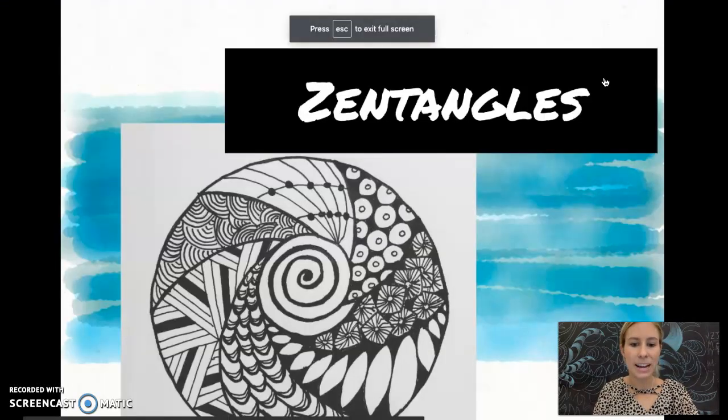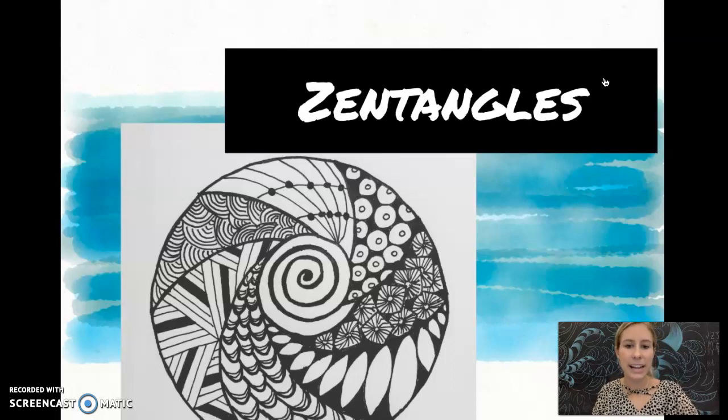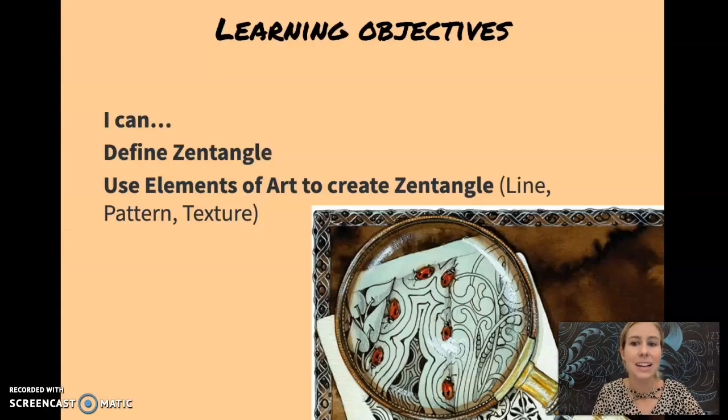So in this video, we're gonna be introduced to your first project, which is creating a Zentangle sketchbook cover. This is an example here of what a Zentangle looks like, and we're gonna break it down and talk a little bit more about what goes into that design.